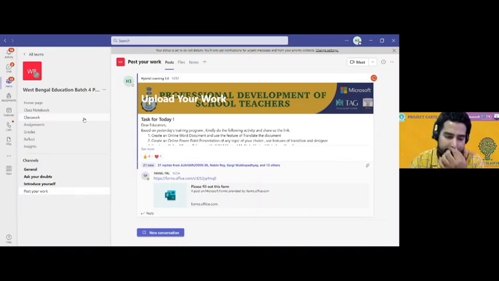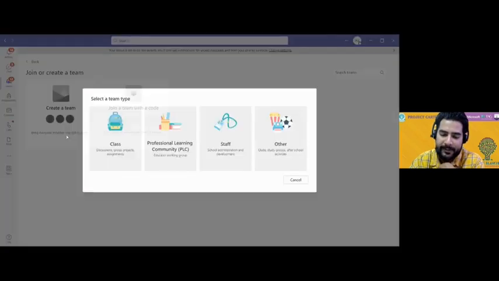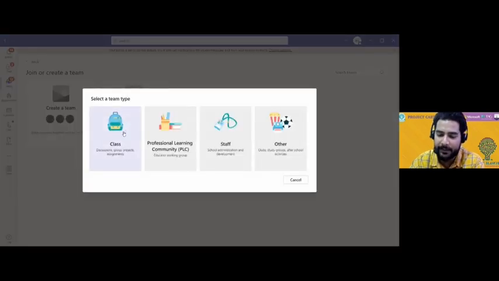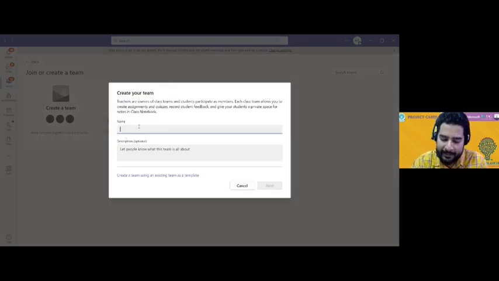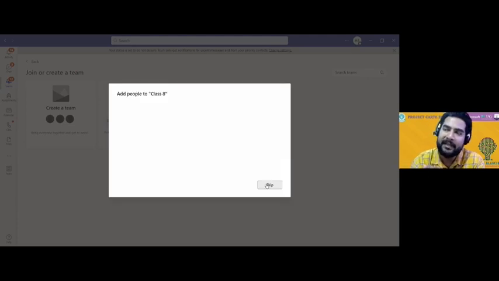Step number one, you can always click on Join or create a team and create any team of your choice, for example a class team. There are 4 types of teams you can create. If I'm in your position, I can click on class team and create a team called class 8, whichever class I'm teaching. Or if I'm the admin, for testing purposes I can create this class 8. I will ask for the email addresses of my colleagues who want to be part of this team.